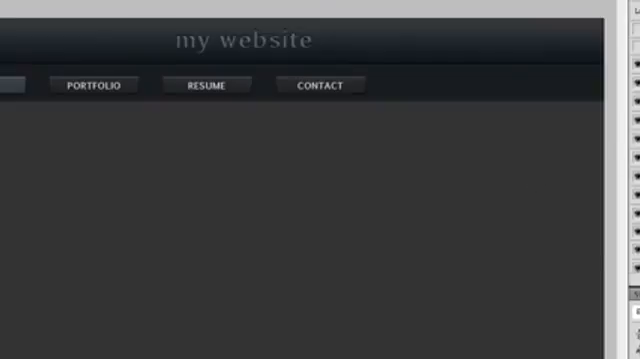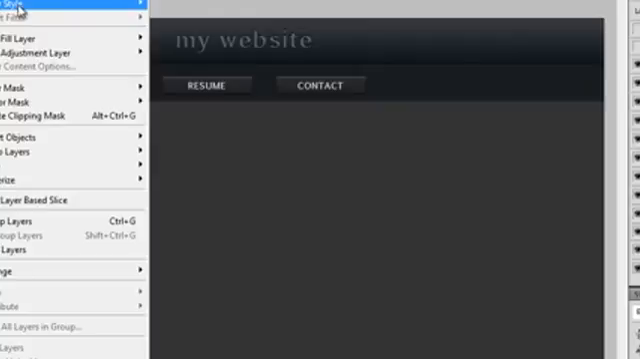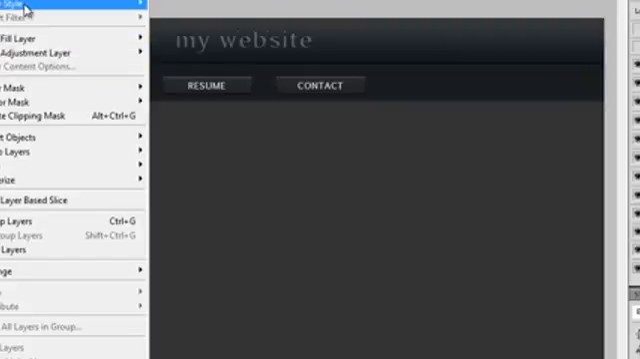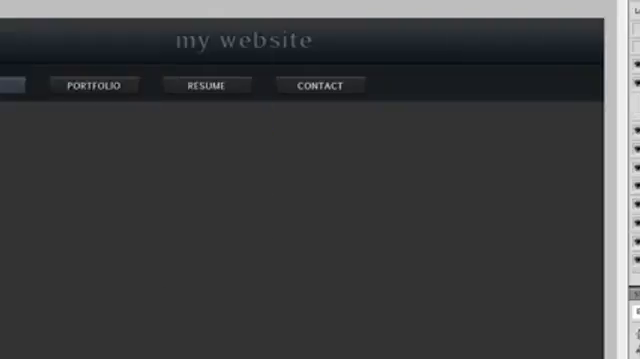I'm going to use the menu here. So go to the menu, layer style, paste layer style, and do the same here. Layer, layer style, paste layer style, and last one, this one.